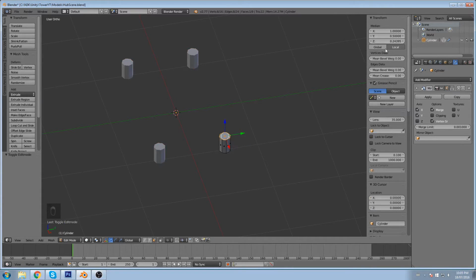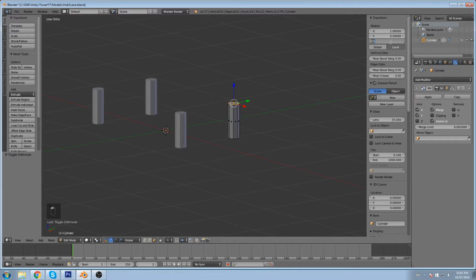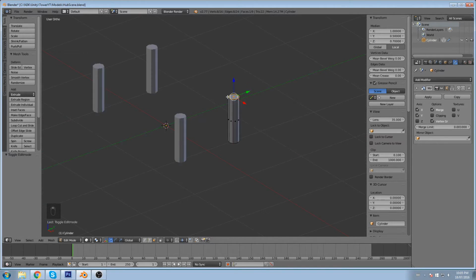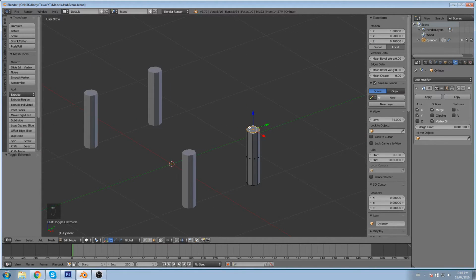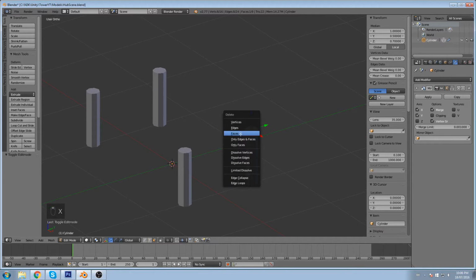Now let's see, what could be the size of this? We are going to go for something like 0.5. Is that too small? Yeah, let's go with 0.7. That is a little bit more accurate with, I guess, real life table. And I will also be deleting this object here, this face.